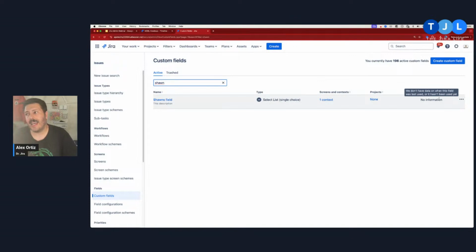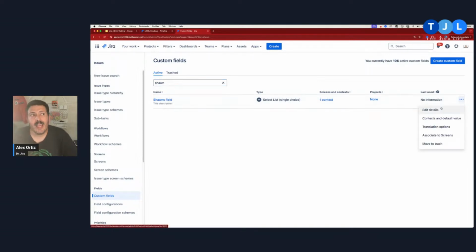What if we want to add more values or edit the value names or just delete a value, right? Well, when we go into Jira, again, custom fields, you want to find your field. You can click on these three dots. You would be tempted to edit details, but that's not where you want to go. You're going to want to click on context and default value.